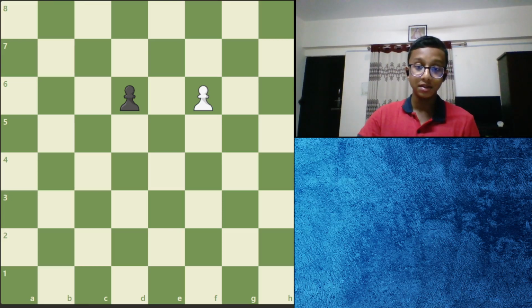Also, a pawn can be promoted to any piece except the king. When a pawn reaches the eighth rank from where it started, it can turn into any piece it wants: a bishop, a knight, a rook, or a queen. This only happens when the pawn reaches the eighth rank from the second rank.